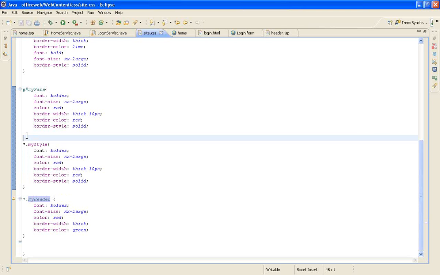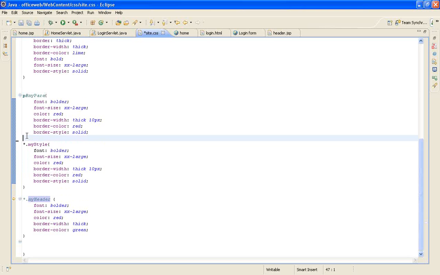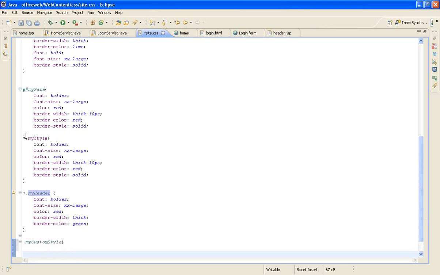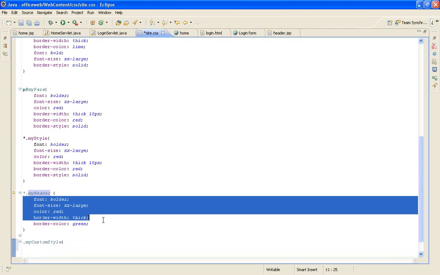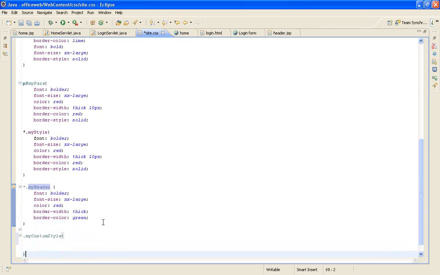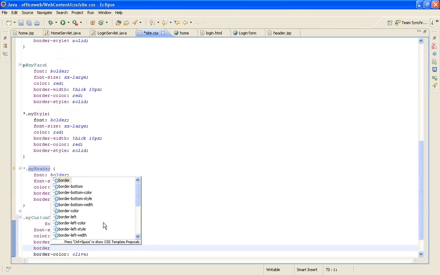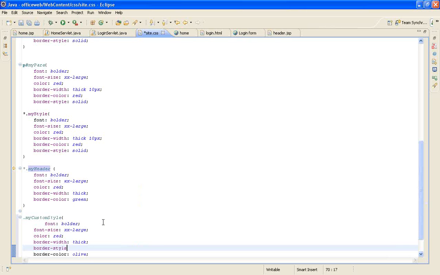But how it really works is, this is a generic way of writing a style. When I put a star dot my header, this is a generic way of doing a style. Or I can even write my custom style. Let me do this. This is, say, an olive border style.